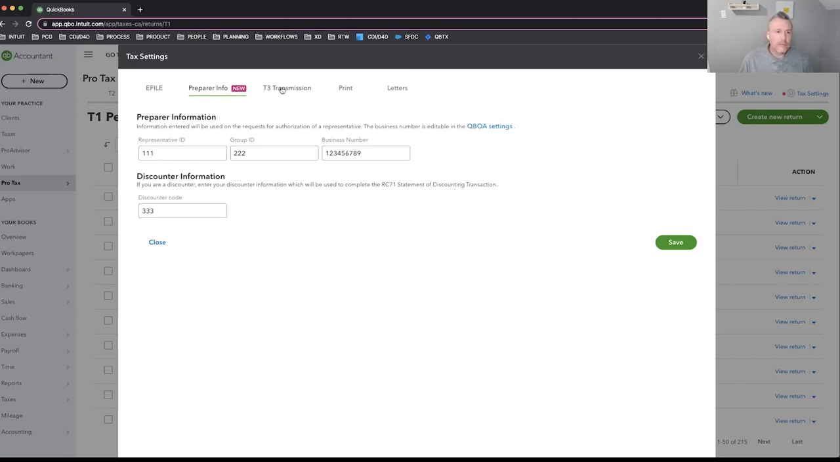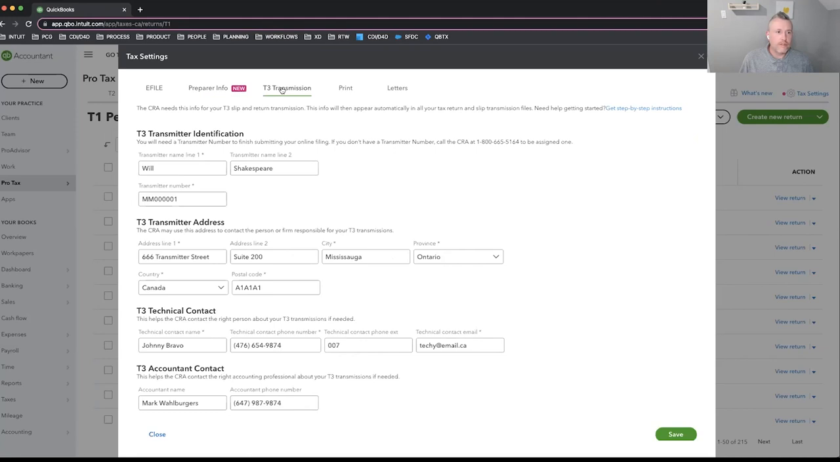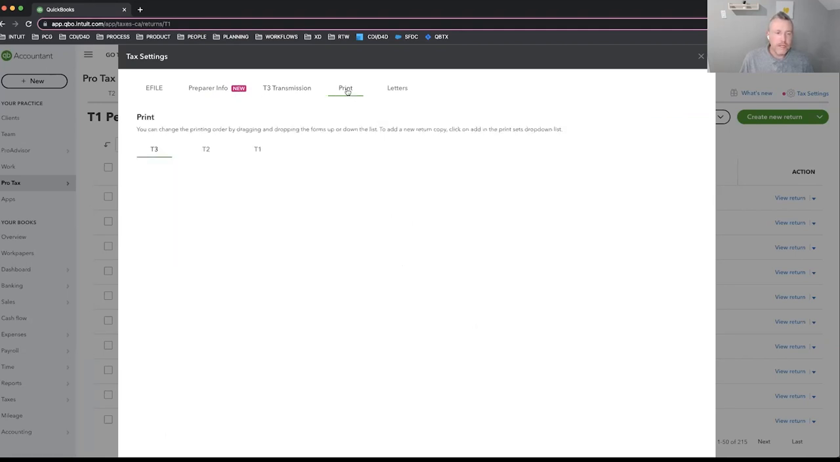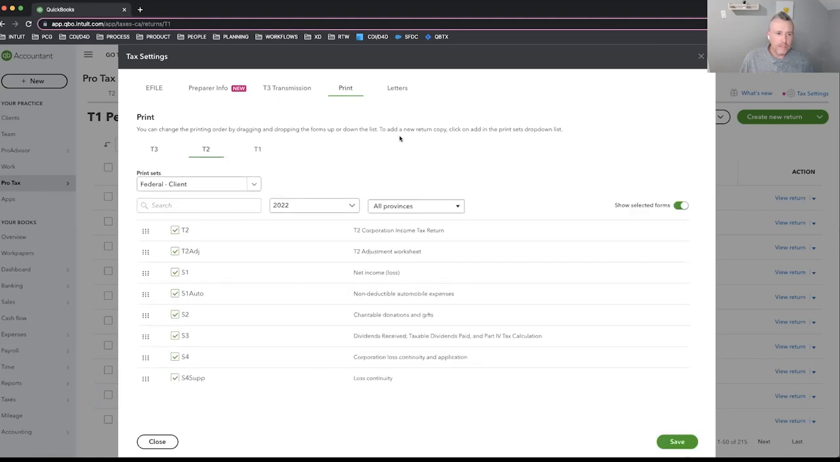If you're transmitting T3s, we've got you covered here under settings. You can enter your transmitter number as well as address and technical and accountant contacts. Printing, so this is kind of what I was alluding to previously, where you can set print sets and adjust the order for your own firm. So this is where you can set your standard for what your print sets are going to look like and which ones you're going to use.